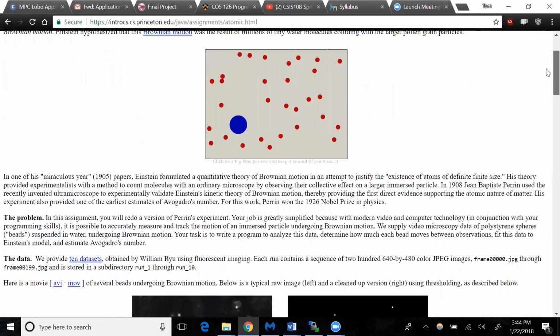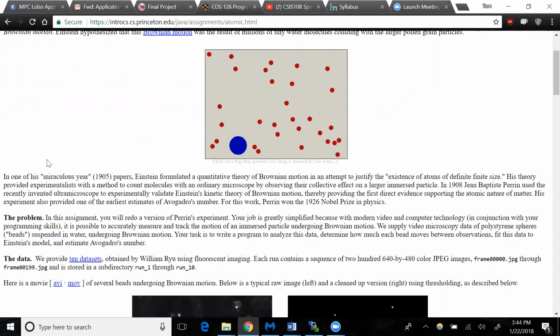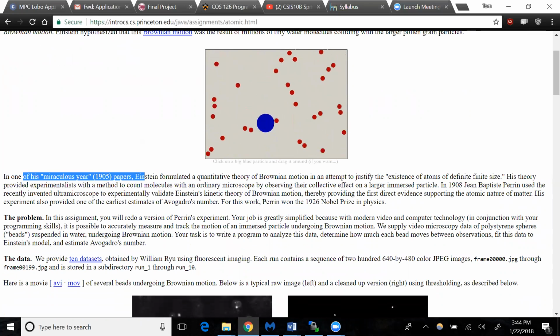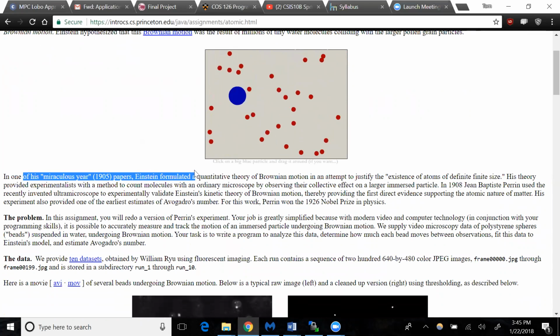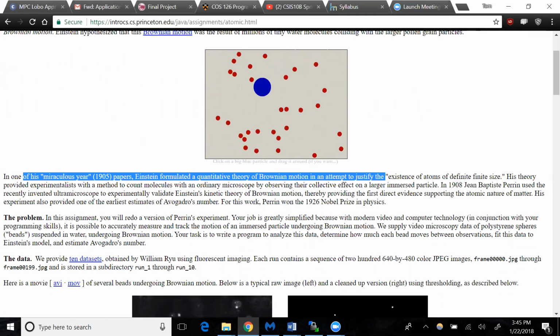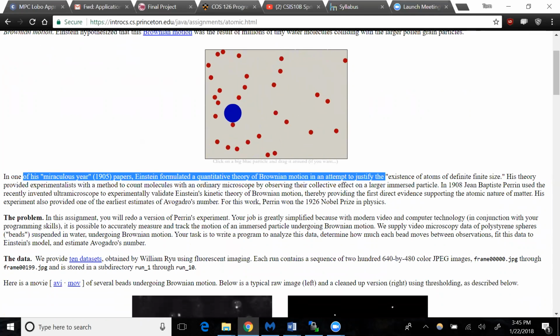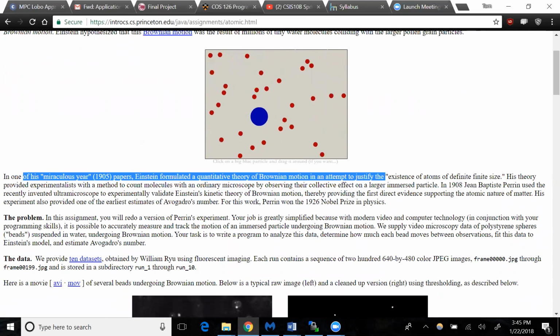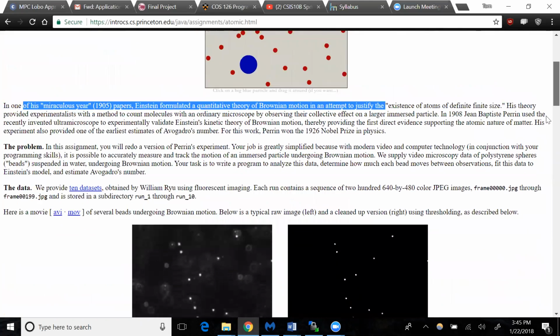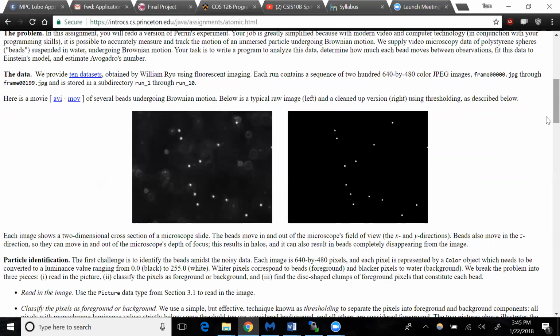Now, what's interesting is, this is a physics geek problem, in one of his miraculous years, Einstein formulated a theory of Brownian motion. His theory provided experimentalists with a method to count molecules with a microscope, and they could actually see if his theory was correct. So you can retrace his steps.